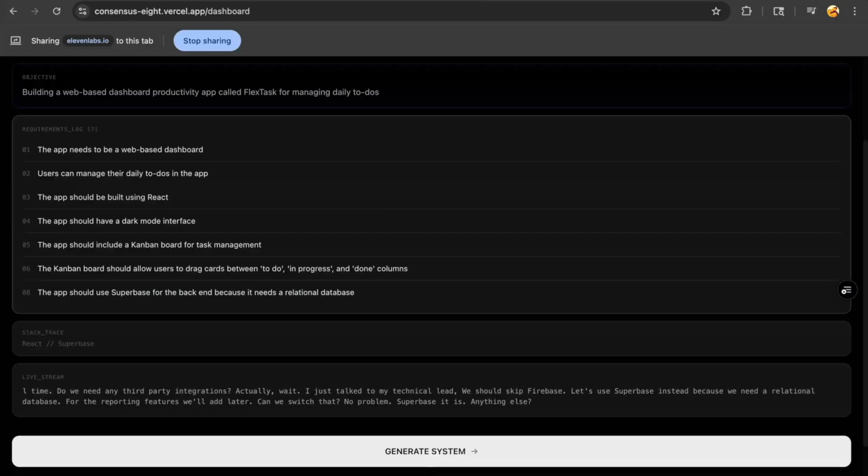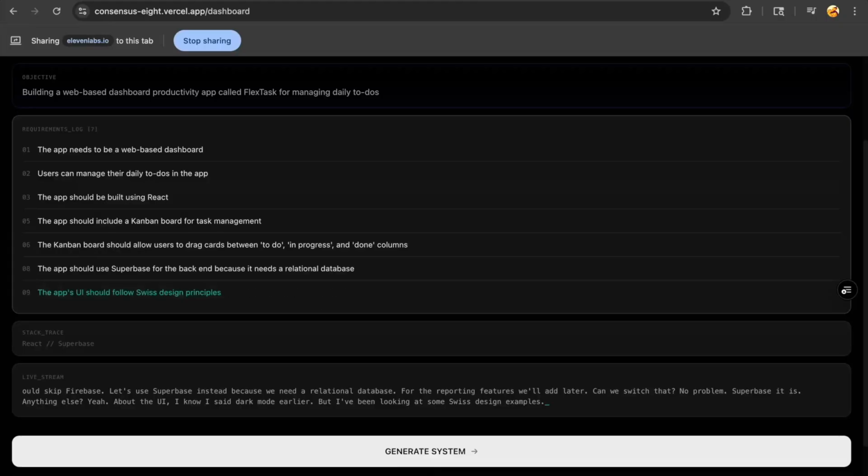Yeah, about the UI. I know I said dark mode earlier, but looking at some Swiss design examples, let's actually go with a minimalist light mode with a lot of white space and heavy sans serif typography. Dark mode can be a secondary toggle later, but the default must be clean and bright. Understood.